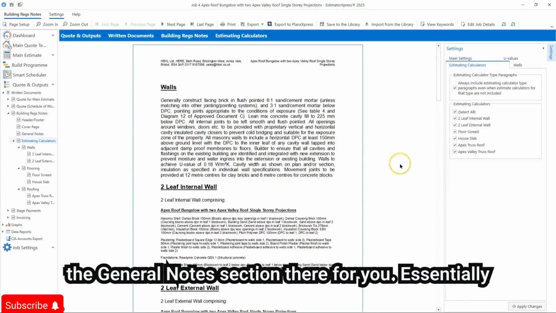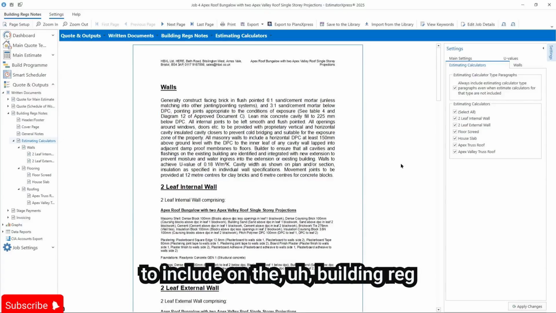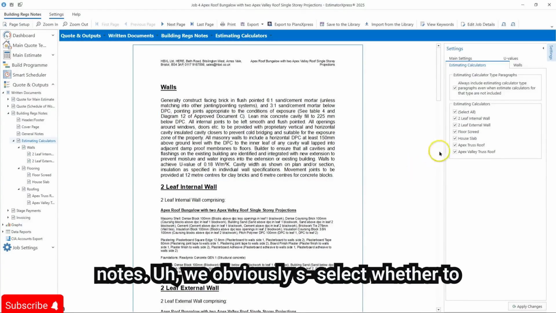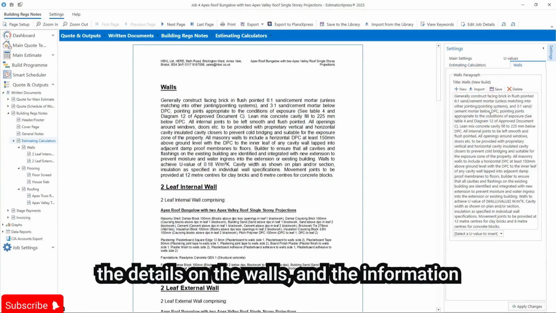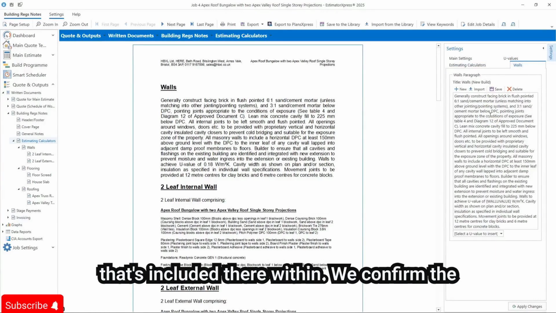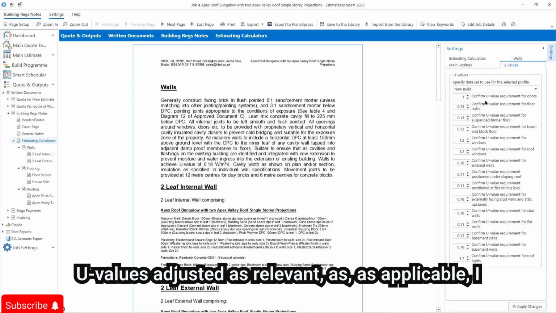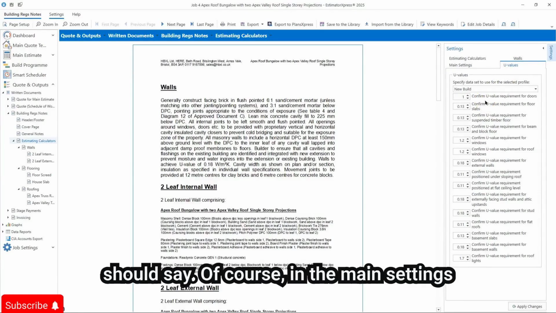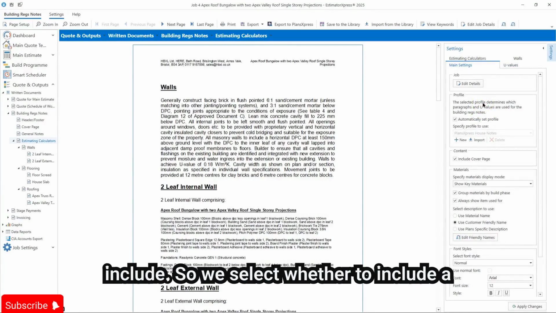Essentially now, we click through each of the sections and confirm what information we would like to include on the building reg notes. We obviously select whether to include the relevant estimating calculators, the details on the walls and the information that's included there within. We confirm the U values and adjust as applicable. Of course, in the main settings section, we can select obviously what information to include.